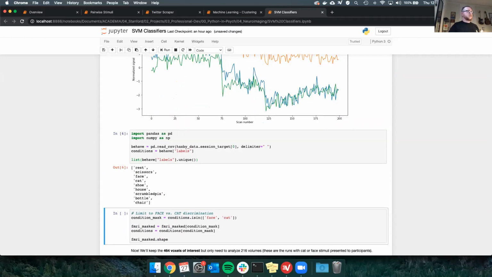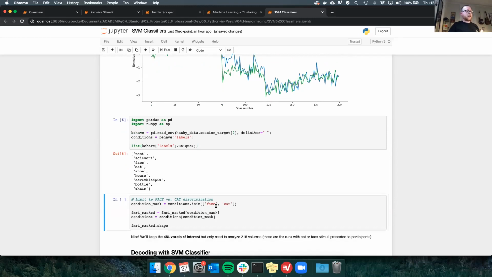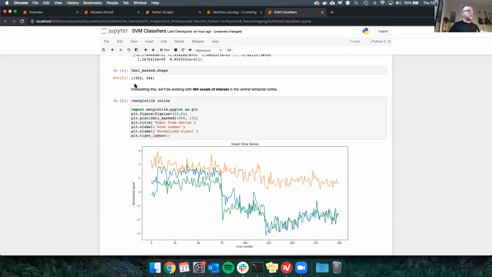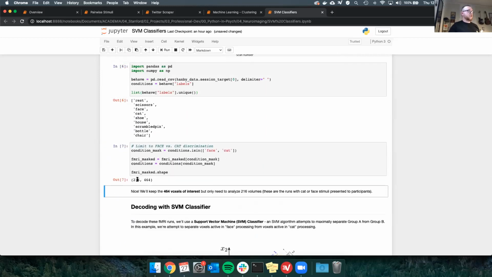Let's go ahead and see the different presentation targets that the Haxby lab included here. So we've got all of the possible conditions that participants were in. We're just going to cut it down to human faces and cats. Only the best stuff here. So let's go ahead and cut down our mask. We were down from 1,400 scans to only 216, but the same number of voxels. So we're still looking at that ventral temporal cortex, but we've cut way down the number of scans that we're going to analyze.